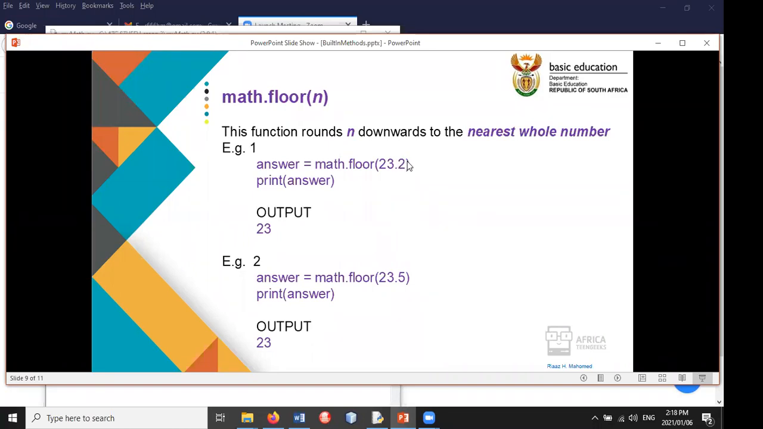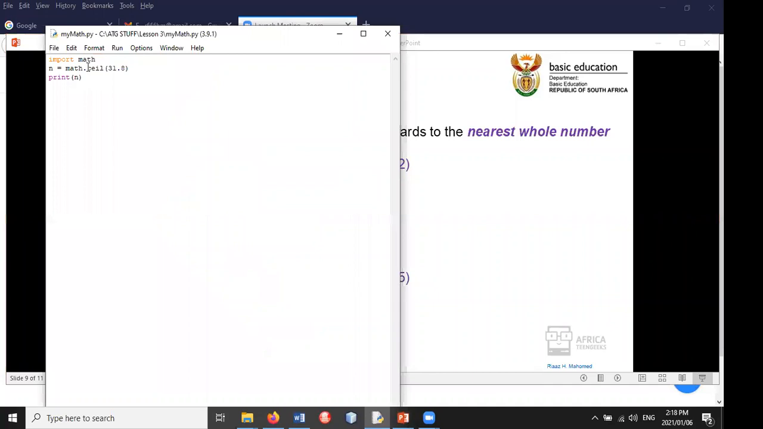Irrespective of what the decimal value is, it's going to move it down to 23. If you look at this here, answer is assigned math.floor of 23.5. Now remember, 23.5, if we round it off, is going to become 24. But over here, it's bringing it back down to 23. So let's say floor, and I've got 31.8 over there. Remember, floor is going to bring it down. So irrespective of the 0.8 being a larger value, it's going to bring it down to 31. Can you see that?